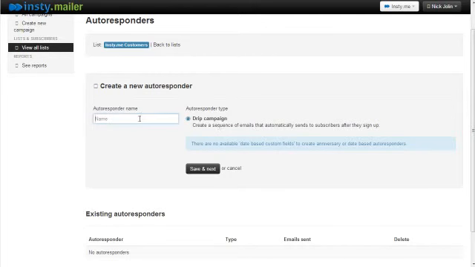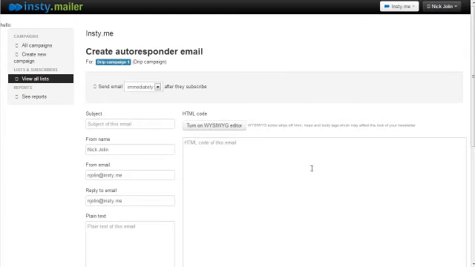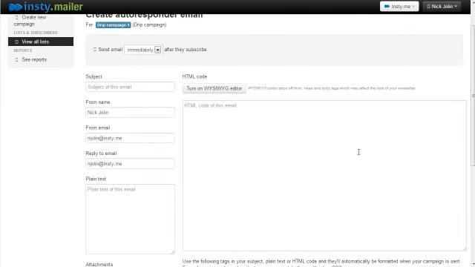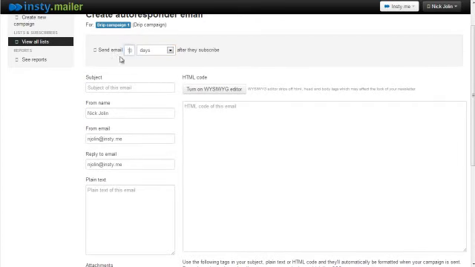And we're going to create a new one here. We'll call it Drip Campaign 1, and then we'll click Save and Next. And then this is where you can set up your email that will be sent after a certain amount of time after they subscribe. You can choose the time right here at the top. So you can go minutes, hours, and days. I'm going to choose days, and I'm going to say 3 days after they subscribe.